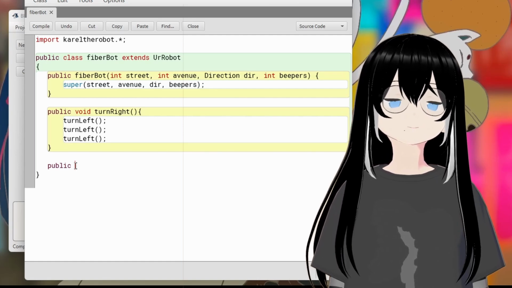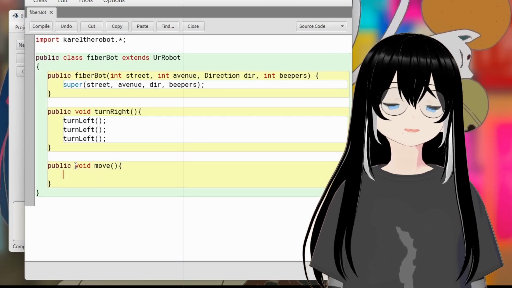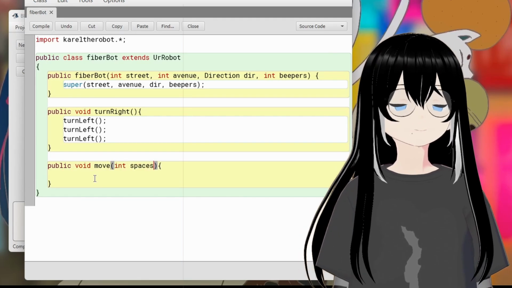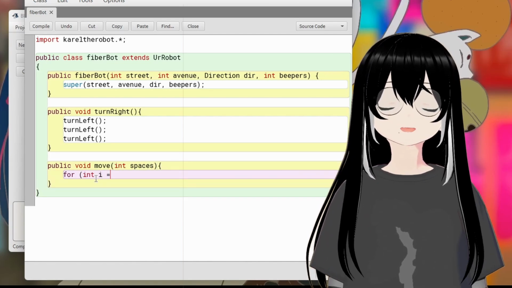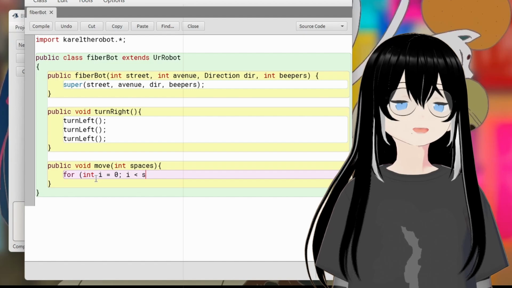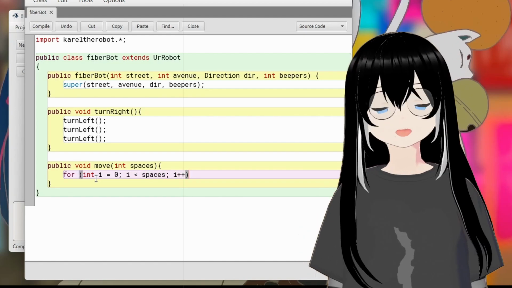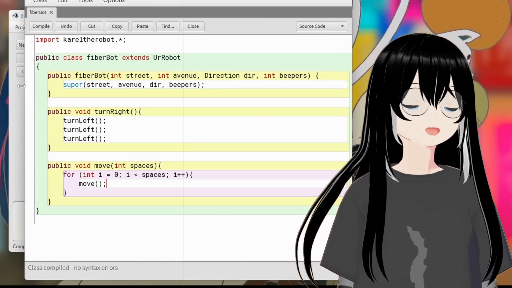So basically, we're going to do public void move. We have to make sure that's the same name as the other one. It's this time going to have a parameter, which is going to be int spaces. And we're just going to do a simple for loop as we went over in the loop video. We're going to do i less than spaces, and then of course i plus plus. And we're just going to simply call move. And if this works, we can go ahead and compile that.